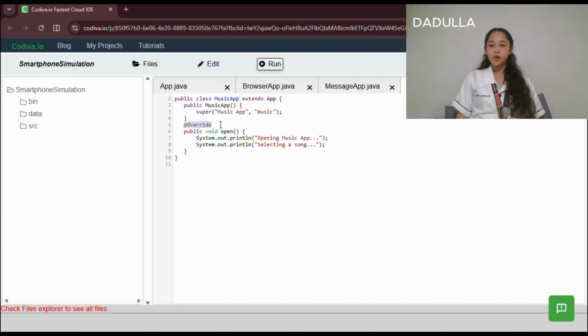Next is the @Override. This is an annotation. It tells Java that the method below is overriding a method from the parent class. It helps ensure that the method is correctly written. Public void open. This line declares a method named open. It is public, meaning it can be accessed from outside the class, and it does not return anything because of the keyword void.